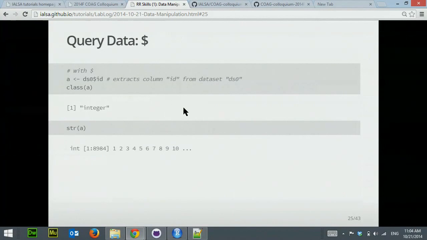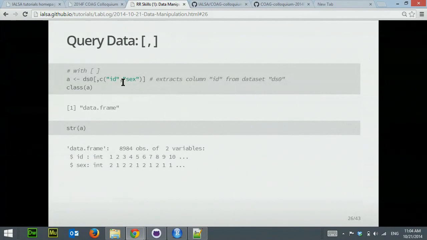Another way to extract the same information from this dataset is using square brackets, right? Where the syntax is as follows. Square brackets refer to the tabular reference. So the first element is always going to refer to the rows, and the second will always refer to the columns. You put the data object in front of the square bracket, and then you tell what information you want to extract from that data object.